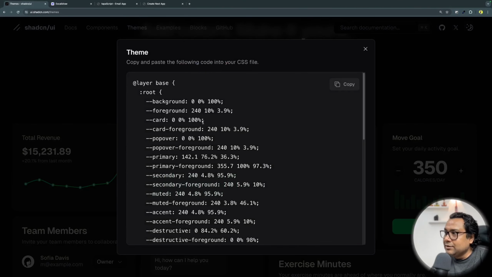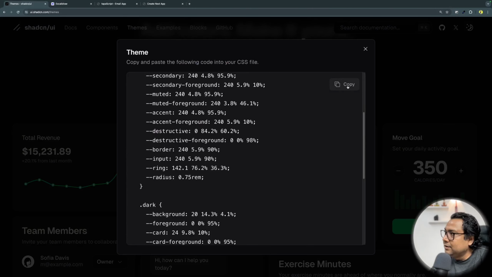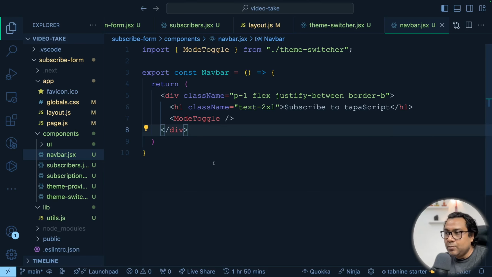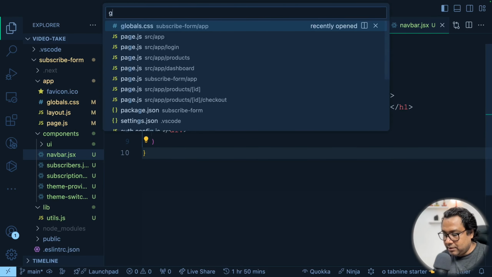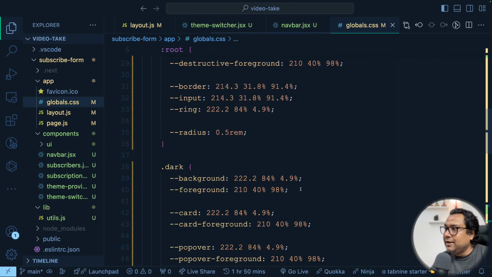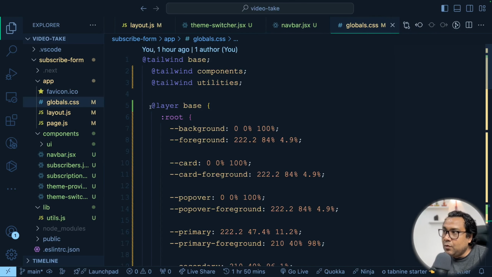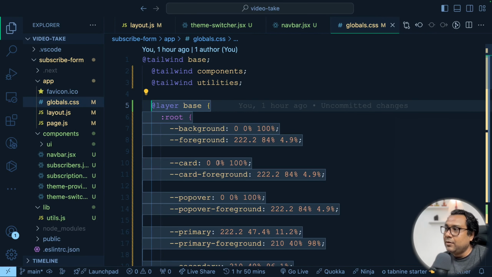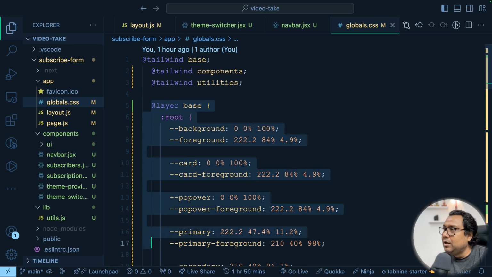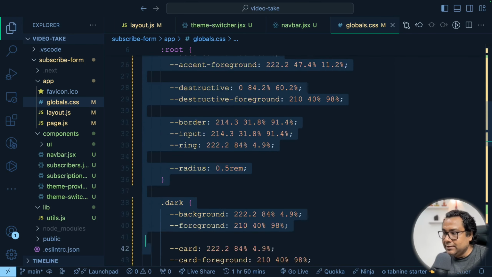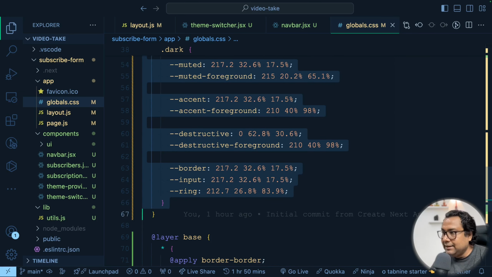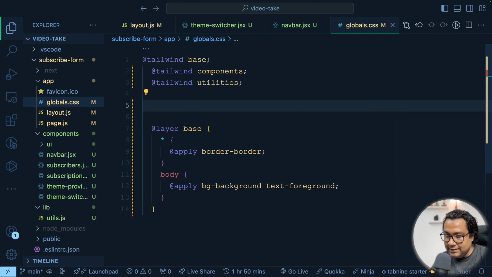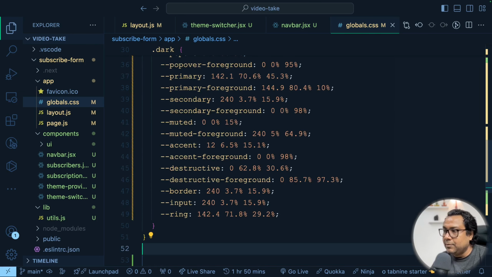If you take this copy code, you have this layer base, root and dark. Just copy this one. After that, you come to your code base and open the global.css file. You will see a similar kind of code here, the @layer base, root and all. Just go ahead and remove all of this, only the portion up to here, and instead put the one that you have copied.